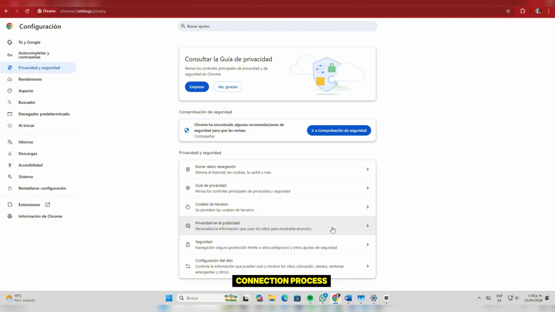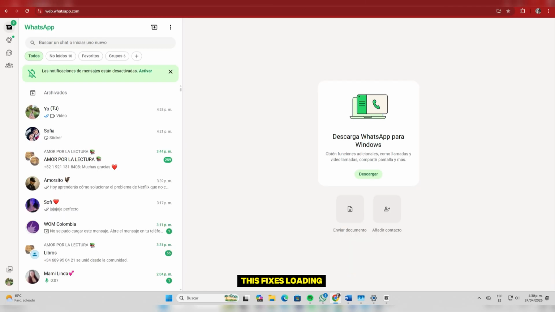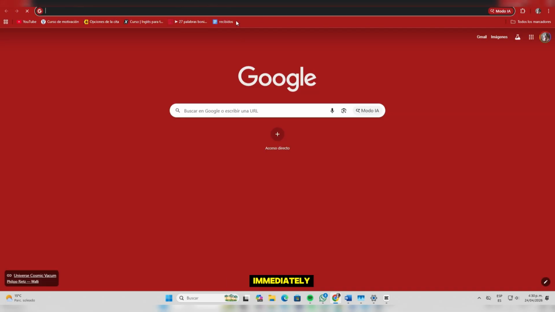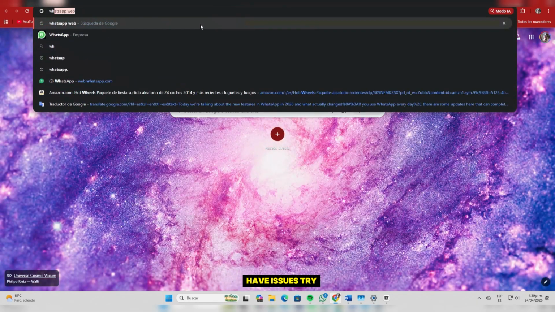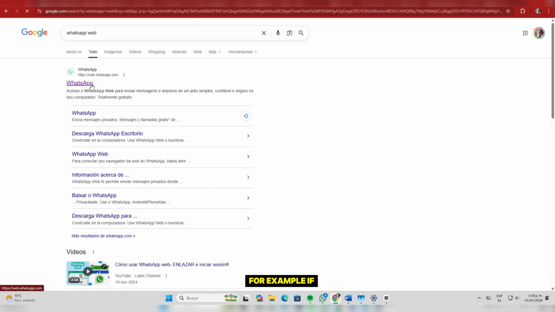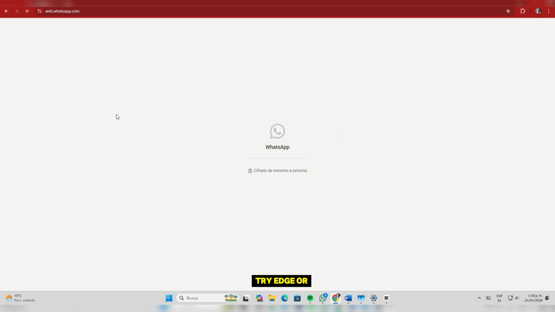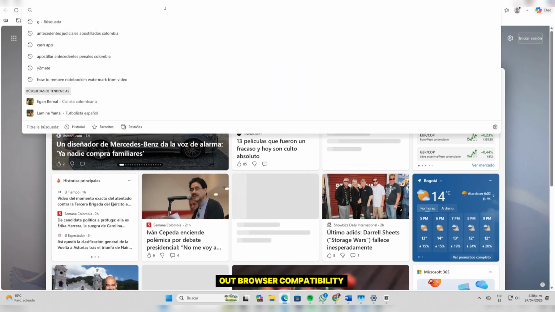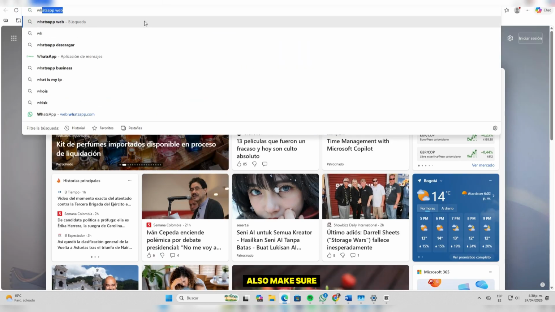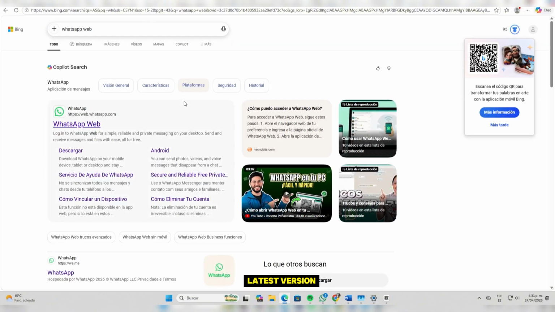Now repeat the connection process. Scan the code with your phone. Wait a few seconds for everything to sync. In most cases, this fixes loading and syncing problems immediately. If you still have issues, try using a different browser. For example, if you're using Chrome, try Edge or another browser. This helps rule out browser compatibility issues. Also, make sure your browser is updated to the latest version.